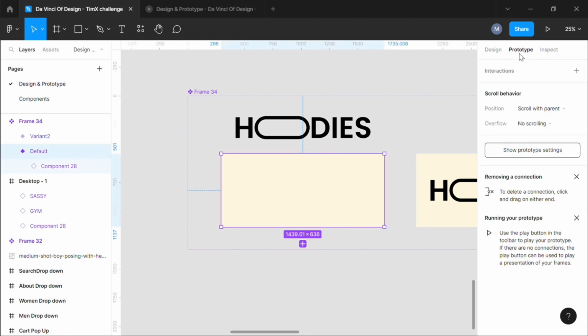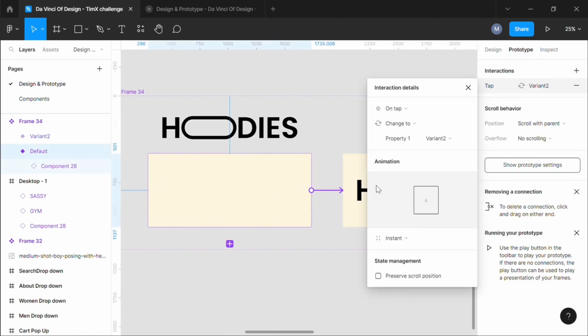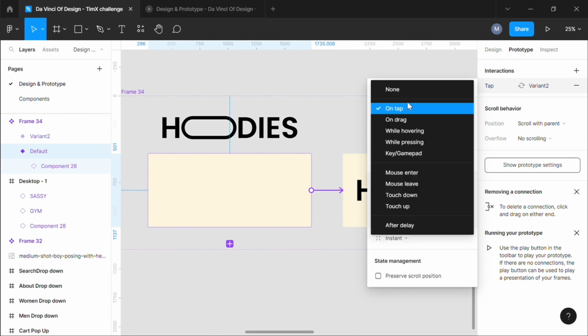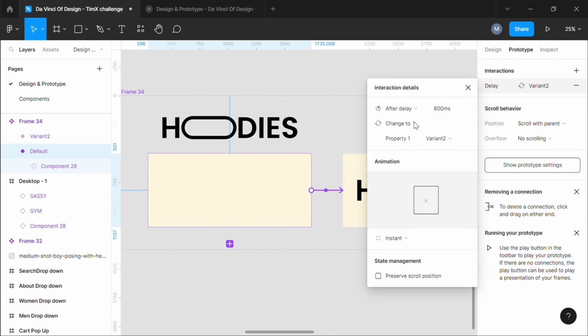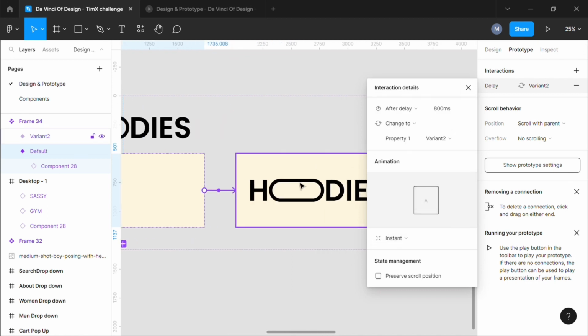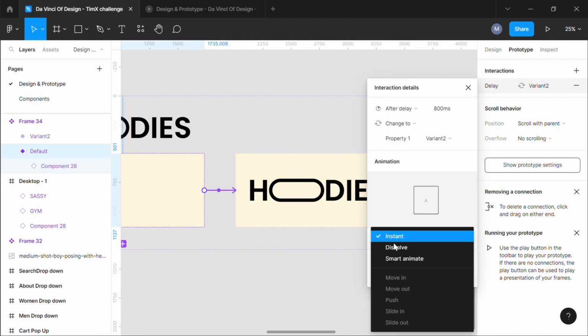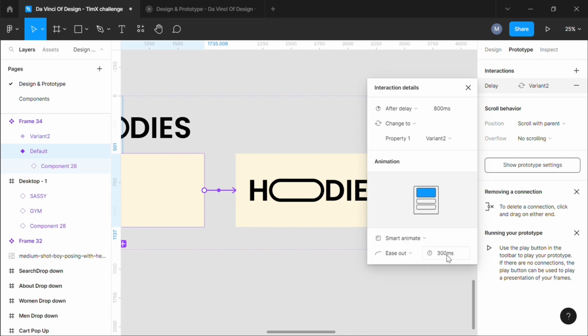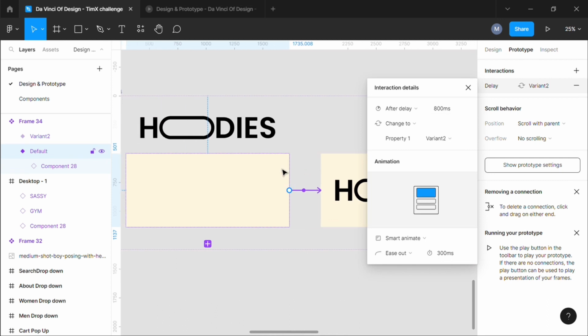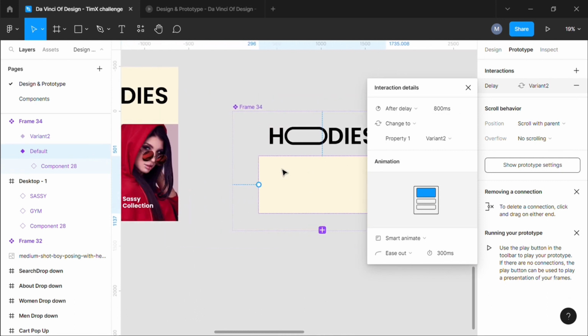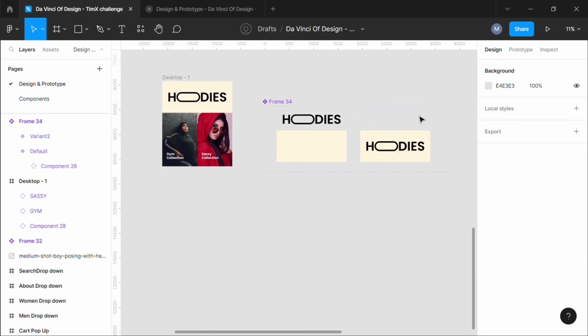So for the effect you're going to give it, the interaction detail is going to be after delay. Let's just work with 800 ms here. Change to variant 2, and it should be smart animate, ease out, 300 ms. You can play with this depending on how fast you want it to happen or how slow you want it to happen, depending on what you have in mind, right? So this is exactly how you achieve that.